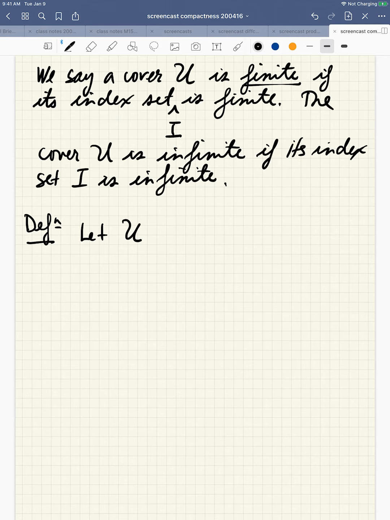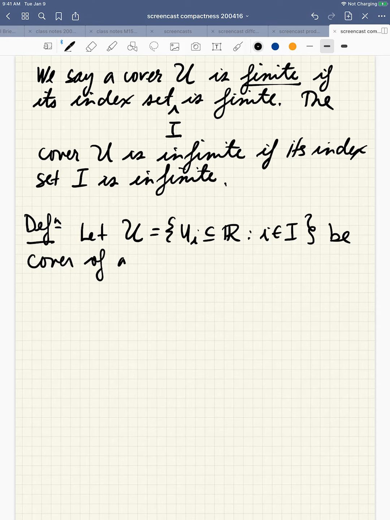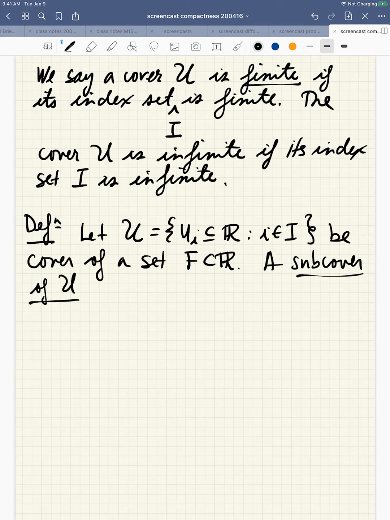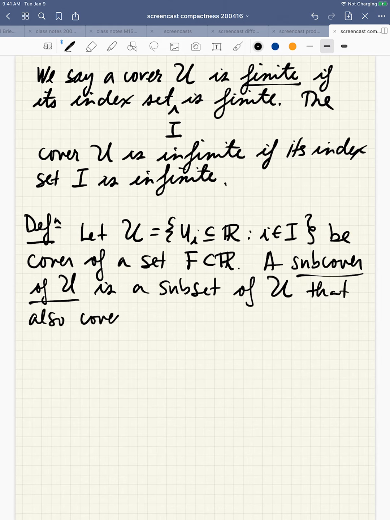So let the collection U of sets of real numbers indexed by some index set I be a cover of a set F of real numbers. A subcover of the collection U is a subset of the collection U that also covers F.